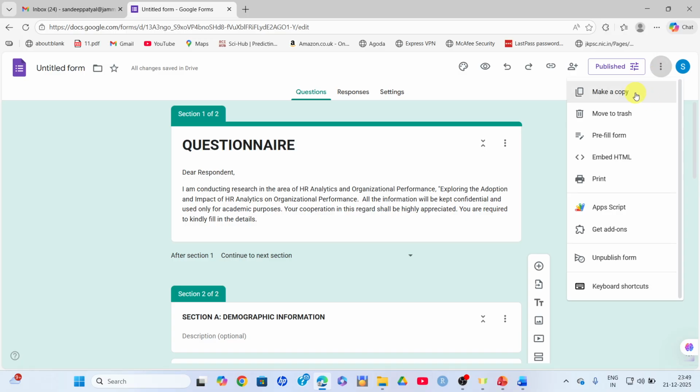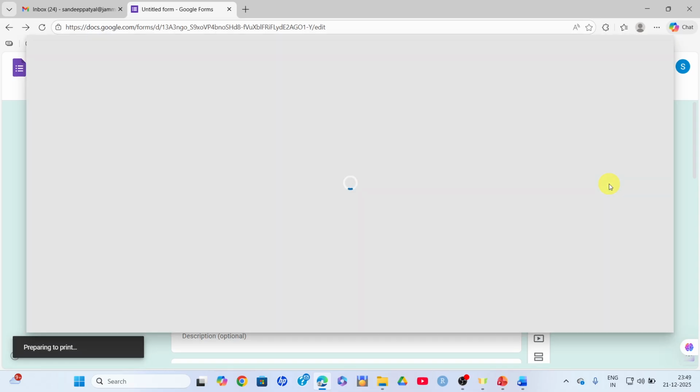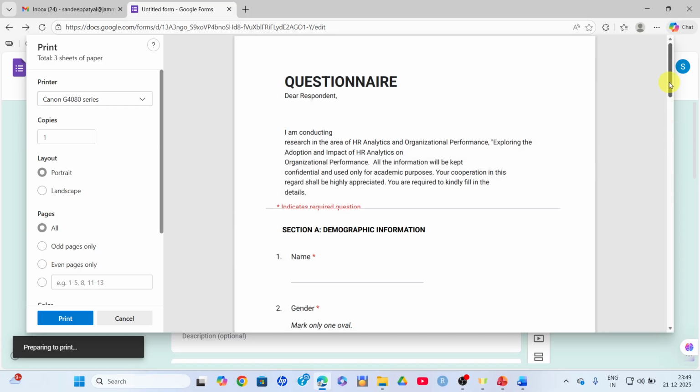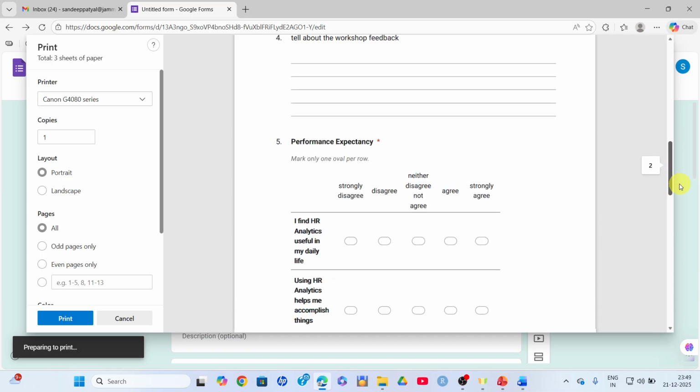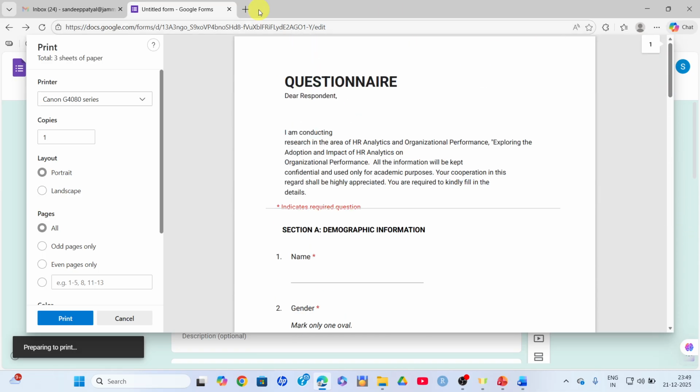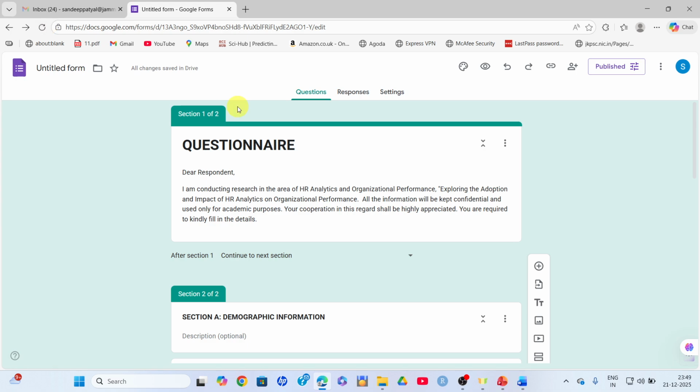You can make the copy of this. You can get the printout of this form. If you just click here, you will see how your Google form is made. You can get a printout to check that it is correct, or any wording space is here.